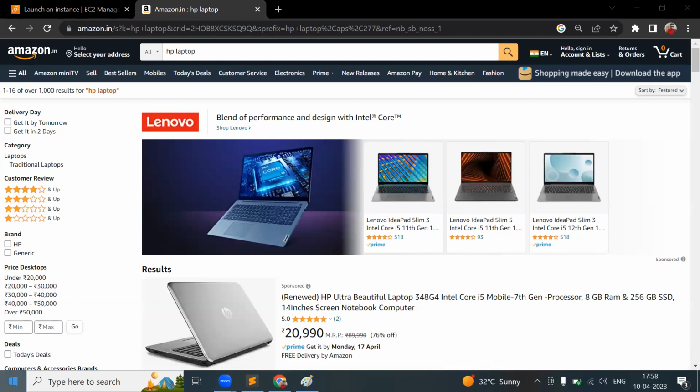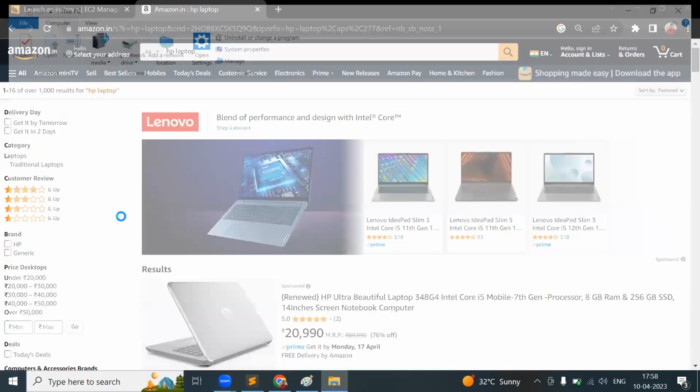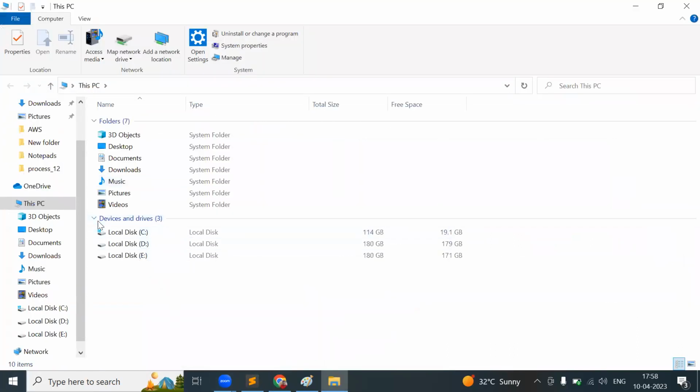Let me check my machine, whether it is SSD or HDD. So maybe I'll just open the properties.